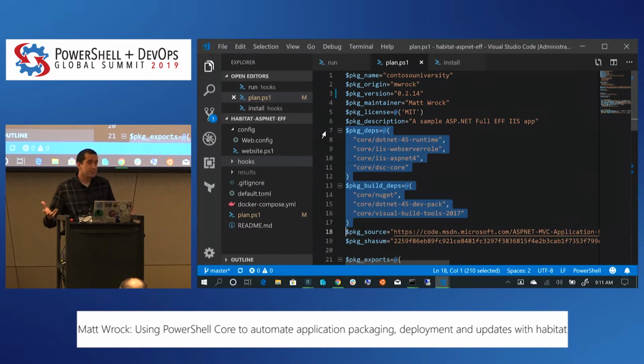So this is an ASP.NET full framework application. So we're going to need ASP.NET 4.5 at least for this particular application. We're going to need IIS enabled. So the package deps, these are our runtime, what we need to run the application. We're going to need ASP.NET. We'll take a little bit of a look at this a little later, but we're going to need DSC.